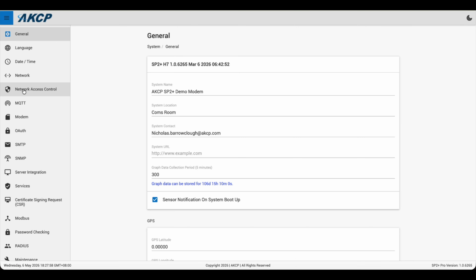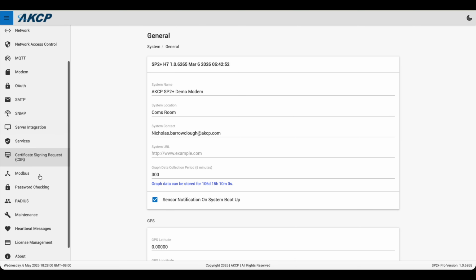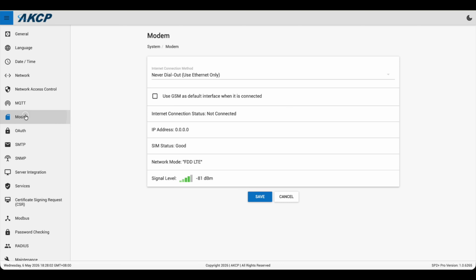And if we go into the settings and we check in here under modem, you'll see we've got never dial out, use Ethernet only. But we are still connected for sending SMS. So we're not using this modem for data, but we are going to use it for sending alerts. We've got a good signal level.